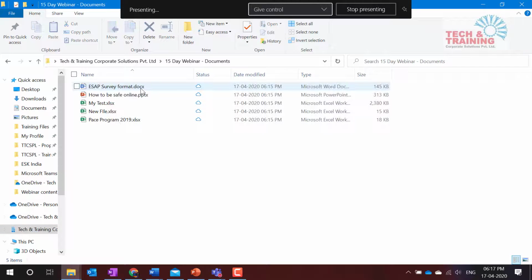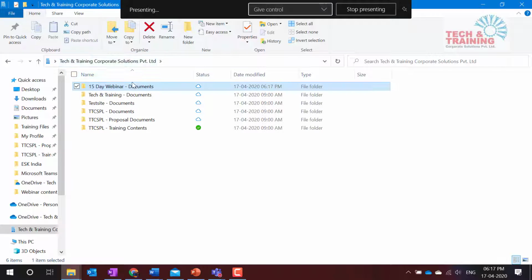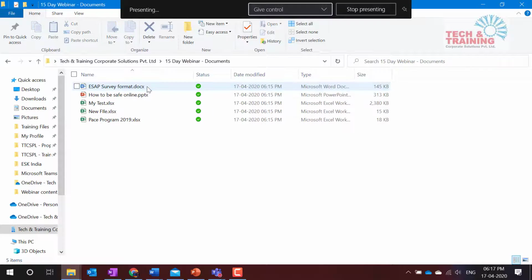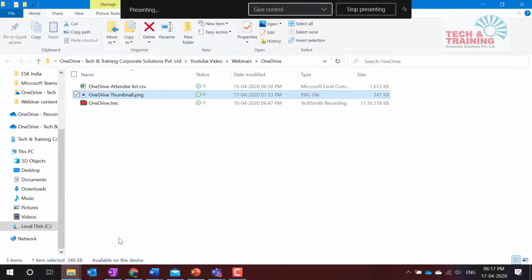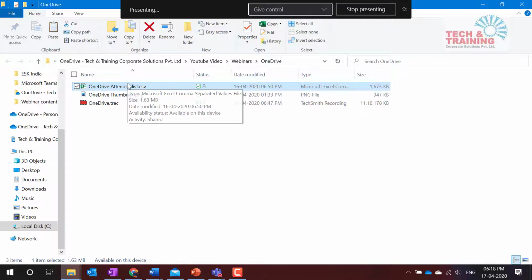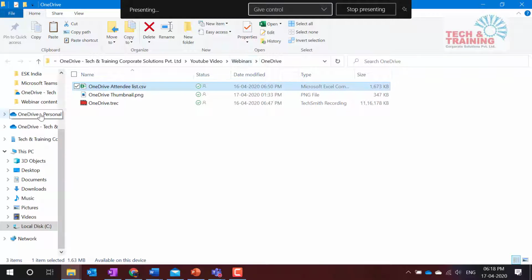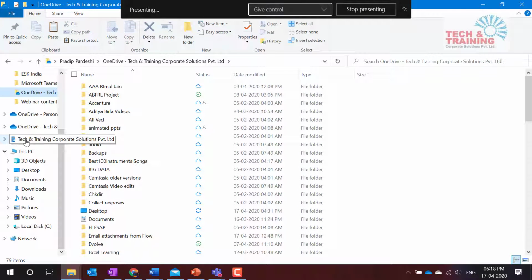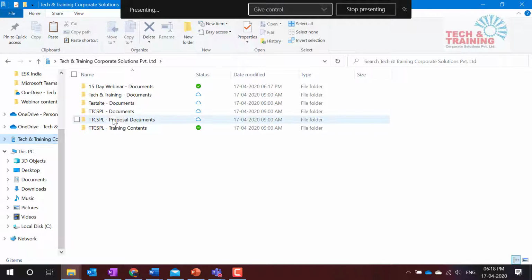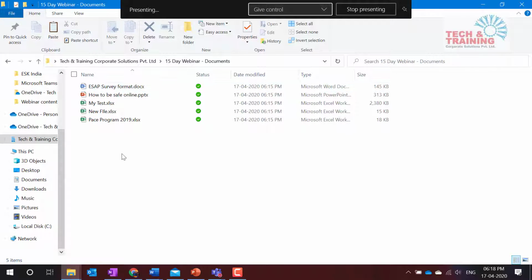Whatever documents I have created over there are now available on my Windows system, but they are still online. Yesterday we learned how to make them offline. I come here and choose Always keep on this device, and now these documents will be available to me offline as well. Let's say I want some document to be available to all my team members. See how simple it is? I come here. This is the attendee list of yesterday's training. I come to OneDrive. Do you see this icon has changed? This is not a personal OneDrive, but for the team. So I go to 15 days webinar and paste it here.